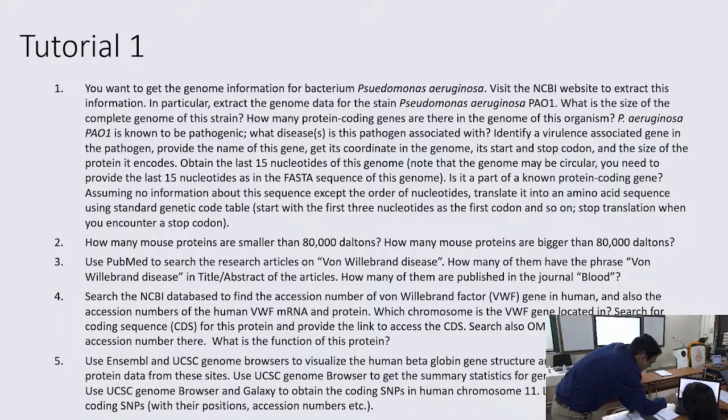Total size, and for total number of genes you look for annotation. So protein coding genes. Here you can see total genes and protein coding genes.